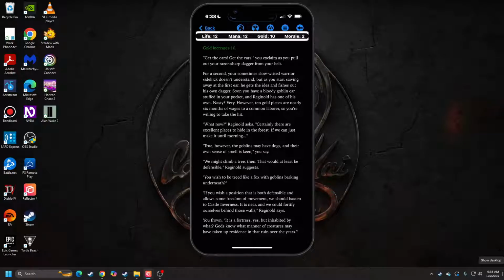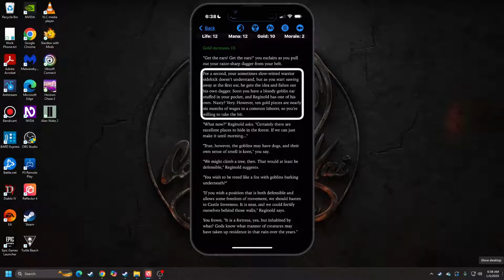Life, 12. Gold increases 10. Get the ears, you exclaim as you pull out your razor-sharp dagger from your belt. For a second, your sometimes slow-witted warrior sidekick doesn't understand, but as you start sawing away at the first ear, he gets the idea and fishes out his own dagger. Soon you have a bloody goblin ear stuffed in your pocket, and Reginald has one of his own. Nasty? Very. However, 10 gold pieces are nearly 6 months of wages to a common laborer, so you're willing to take the hit. What now?